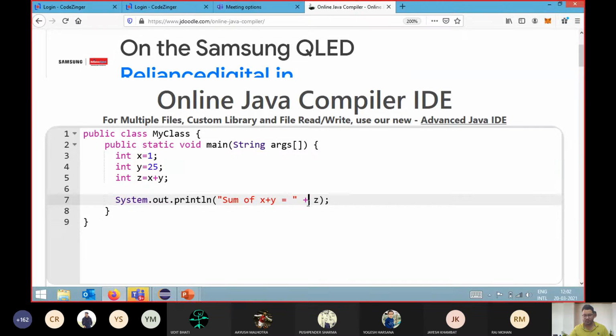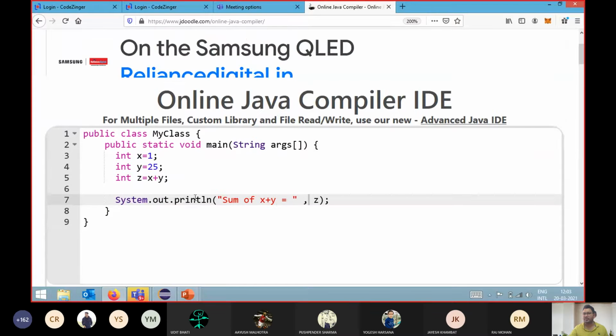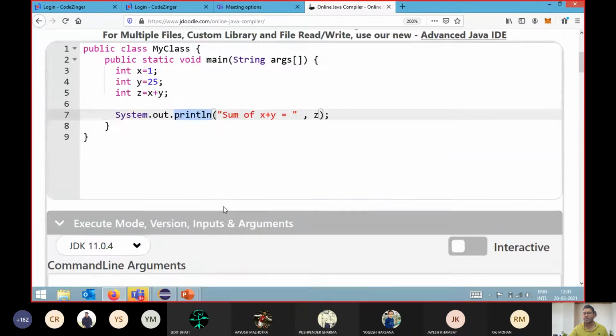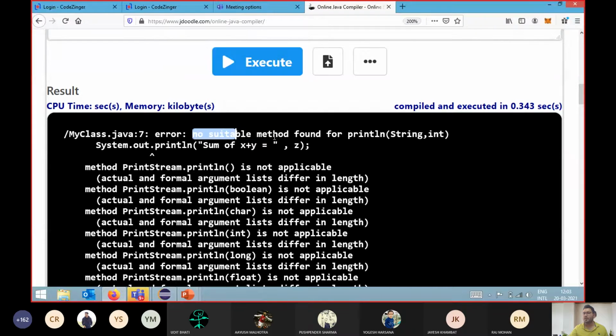Some of you are using a comma over there. If you use a comma in your lab, you will get an error. Why? Because if you execute this program, we are calling this method, and in this method you are passing two arguments: one is a string and the second is an integer, and that type of method is not available in Java, so you cannot call it. That is why you will get an error.